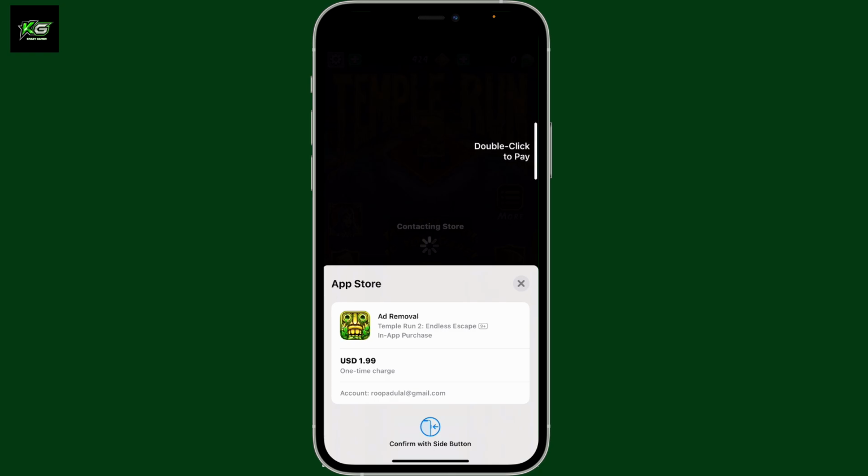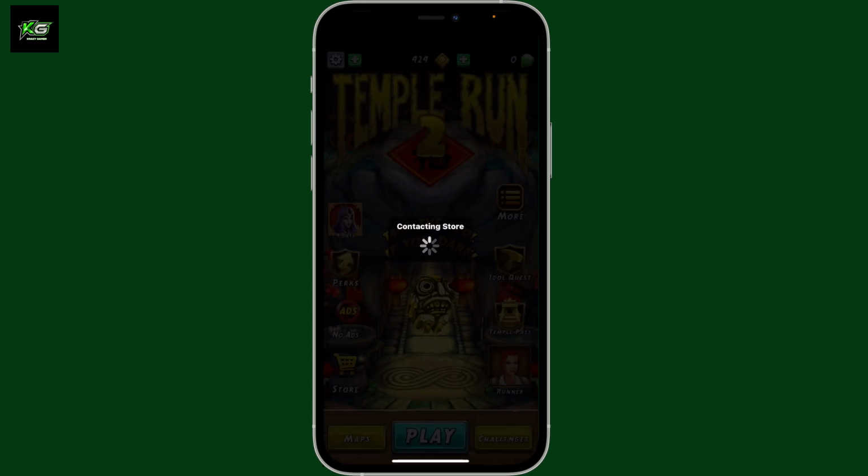And that is how you will successfully remove ads from Temple Run 2 so that you can enjoy an uninterrupted gaming experience.